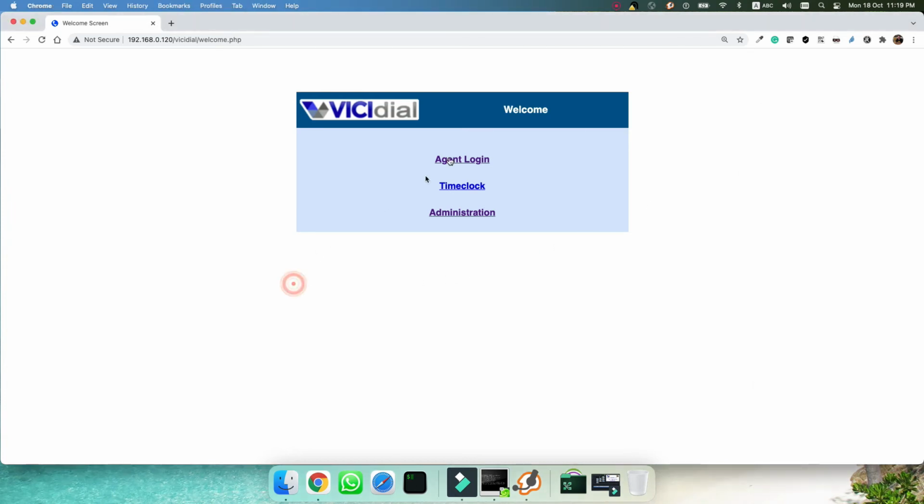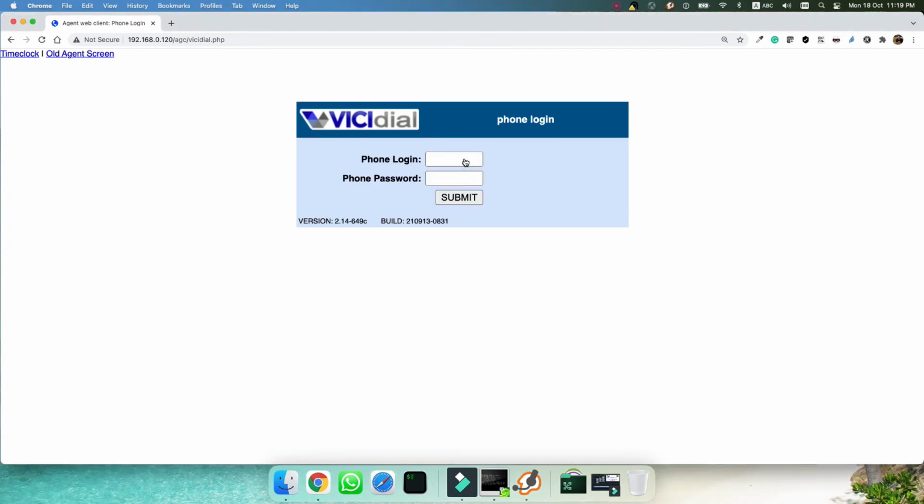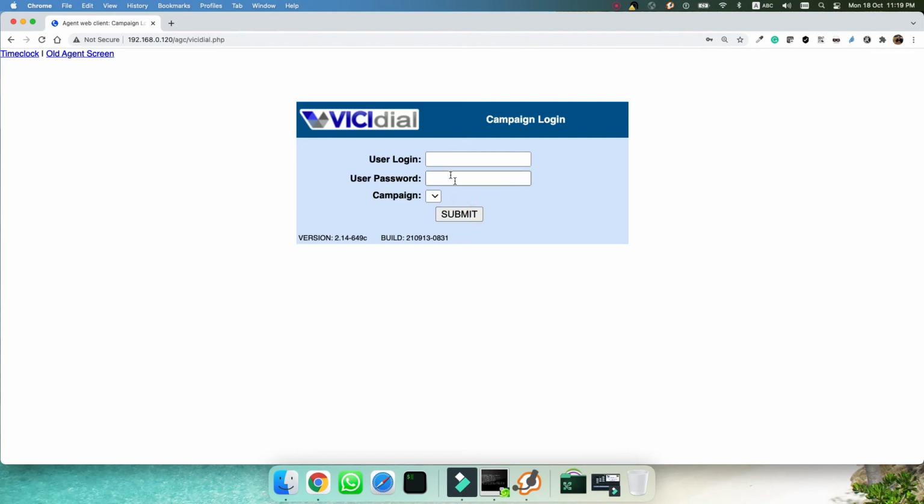So we need to select agent login. The first step is to put the phone login. Our phone extension was 1001 and the password we set as the same. Our user login is the user that we have created. My user was 5001 and the password was the same. Here we select a campaign, our demo campaign, and submit.